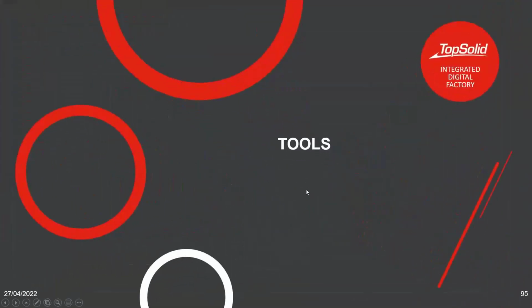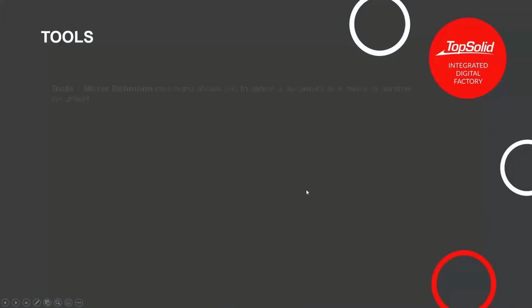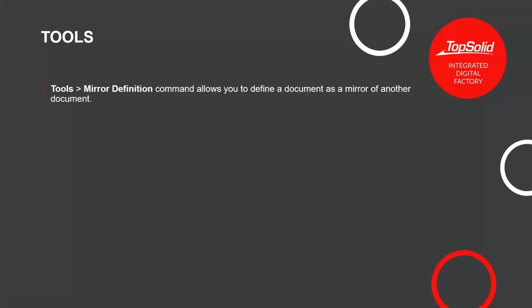All right, and finally, got a few options to talk about within the Tools menu. First of all, we now have the ability in the Tools pull-down menu, in the mirror definition command, to define a document as a mirror of another. This is primarily for documentation. This is primarily for if you're importing parts that are symmetric, you can define them as symmetric parts now.